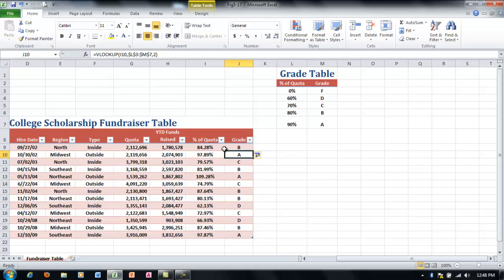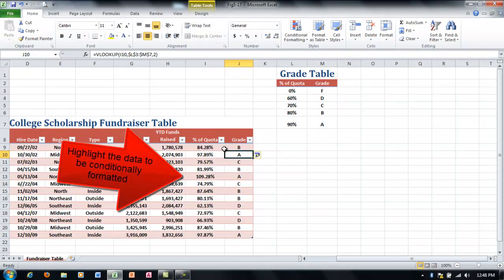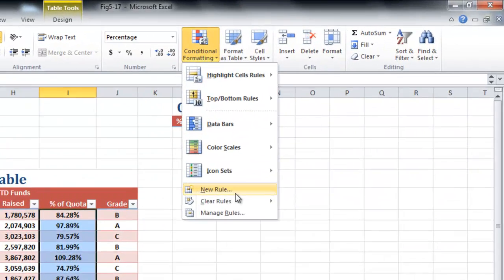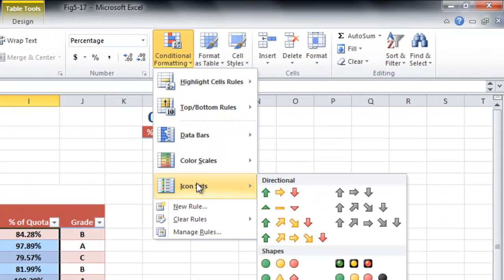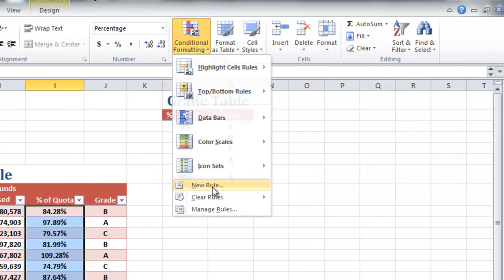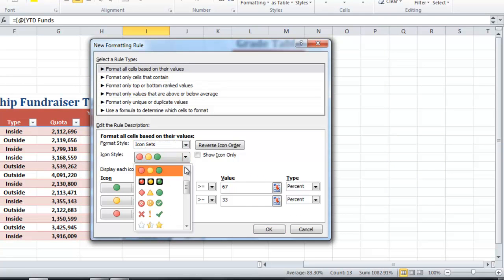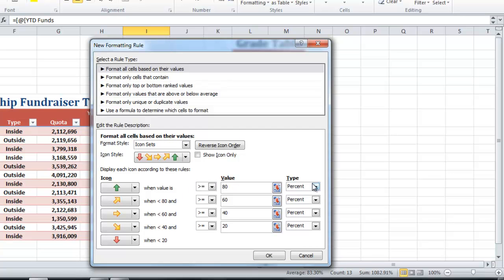Okay, we're going to move on to the next step in this document here. And we're going to do some conditional formatting. We're going to use an icon set this time. So to apply an icon set, we're going to do conditional formatting. And I'm going to do new rule. I know icon set is here already, but we're going to edit some of the information. So we're going to go new rule. We're going to choose icon sets. And then we're going to choose the 5 arrow option, colored arrows. And we're going to change all of these to numbers.